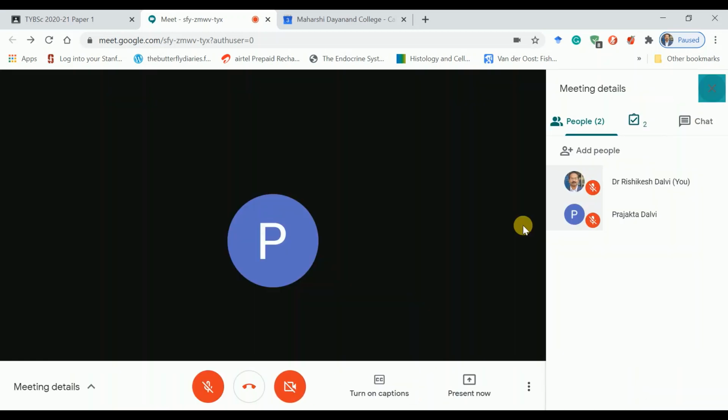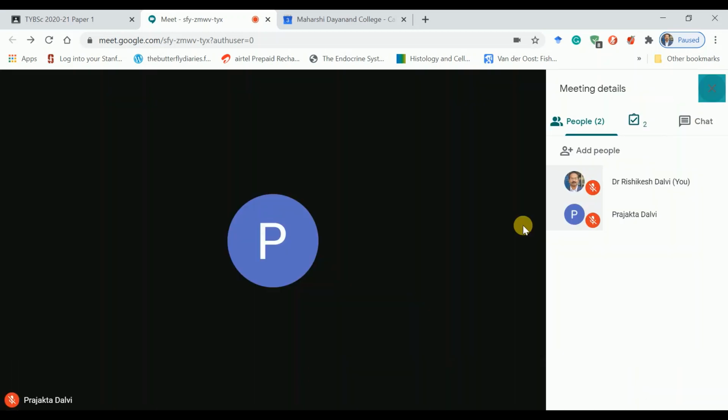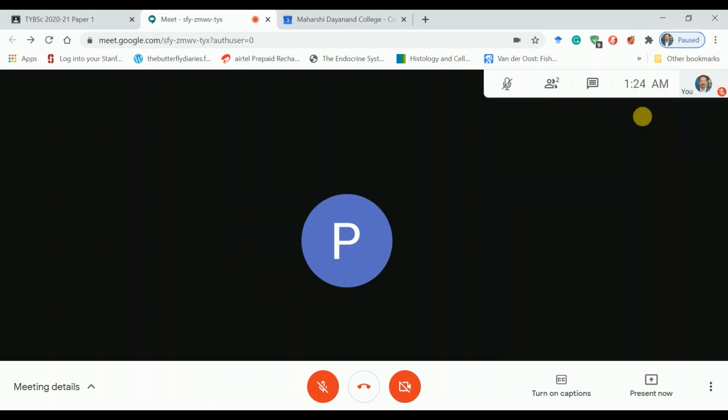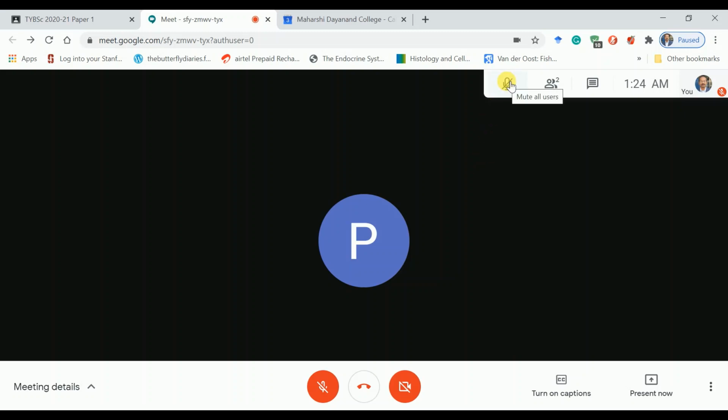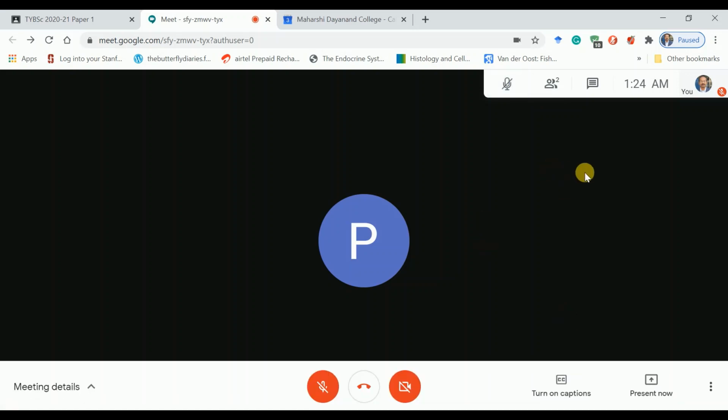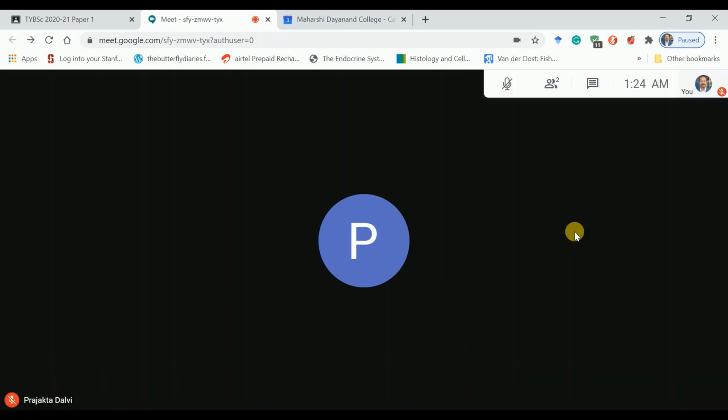If there are more students, it will be difficult to individually mute the students. So in such a case, you can mute all the students at once by clicking on the mute all users extension. So if you click on it, all the users in your Google Meet will be muted.